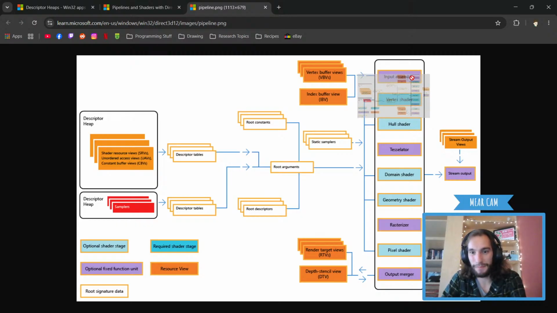Okay, so, input assembler. Then we have a vertex, hull shader, tessellator, domain, geometry, rasterizer, pixel shader, and output merger. What we need is the input assembler, which will take all of our data. And then together with all of this information, which we don't use yet, that will work into the vertex shader, which will put it into pixels, and then with pixel shaders. Okay.